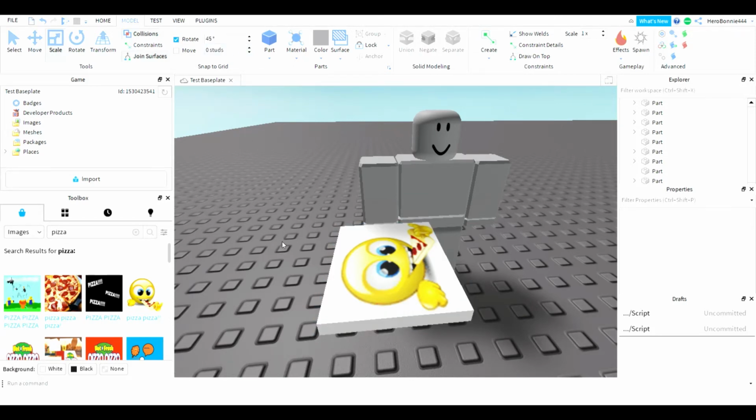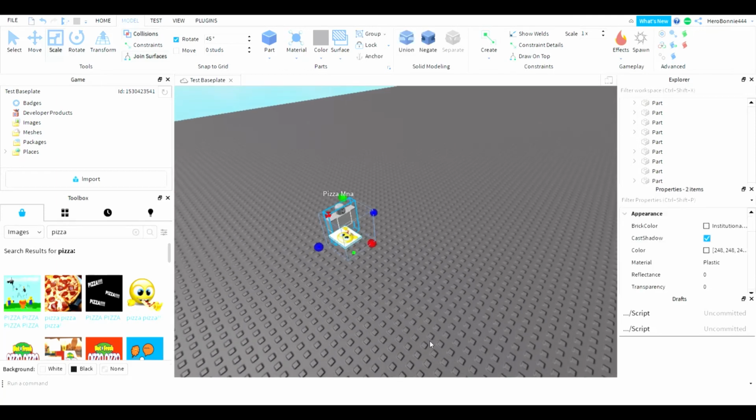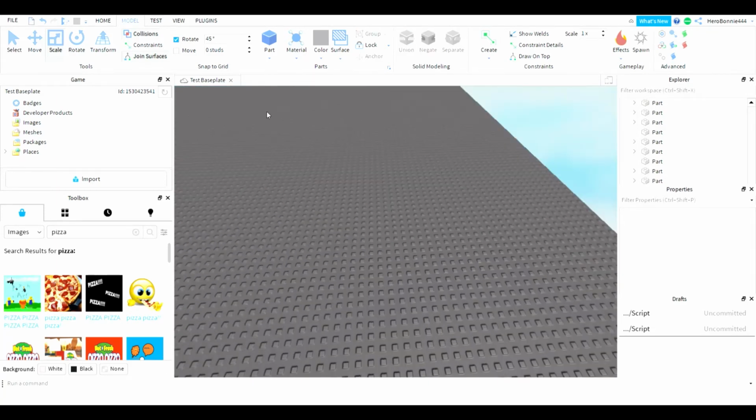Now, I want to show you guys another way. Let's delete that. I'm going to show you guys another way that you can make modeling way easier.